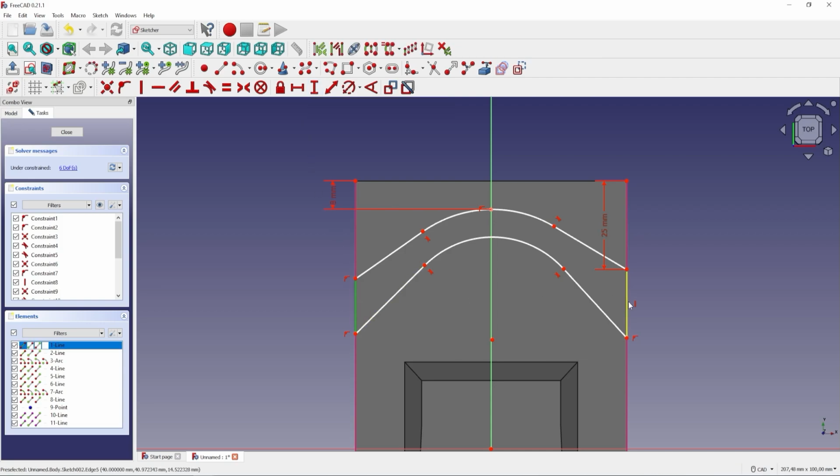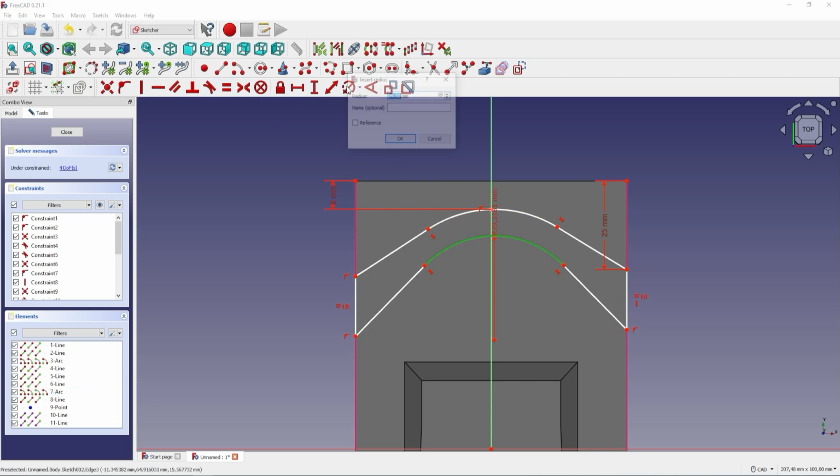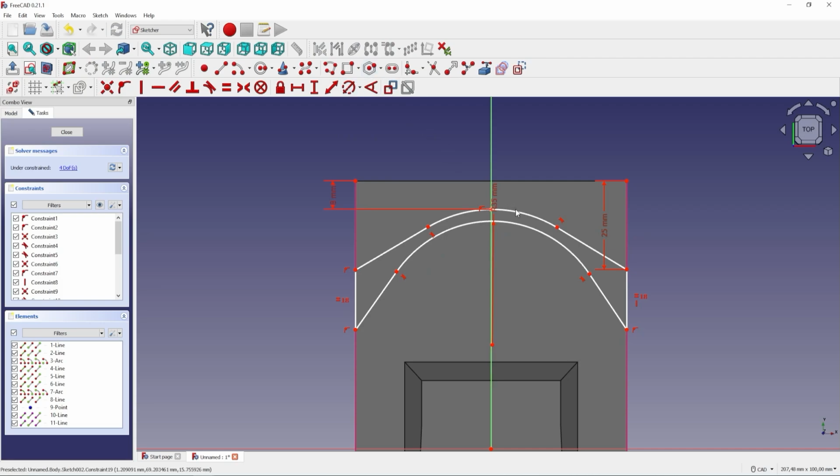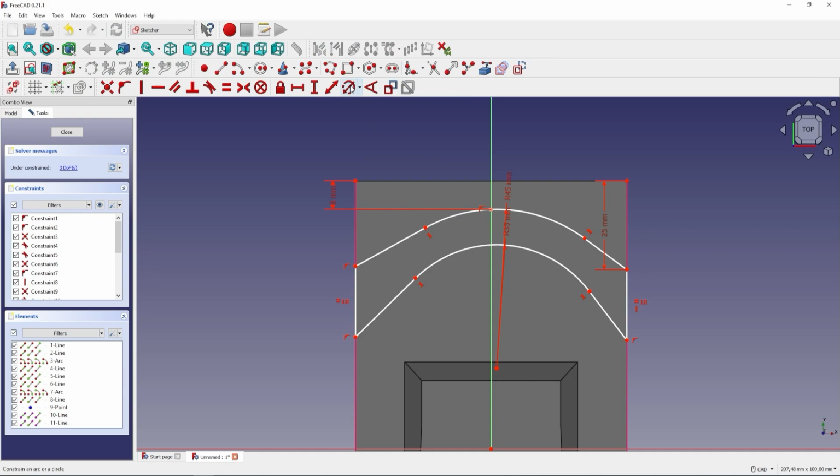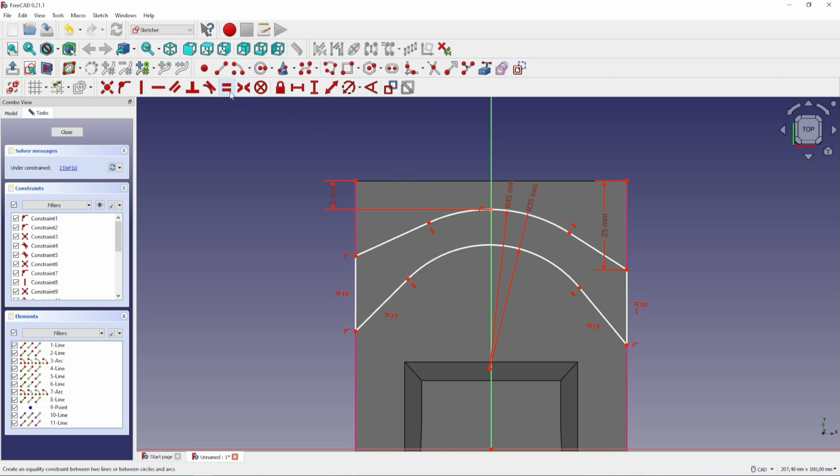Select both lines on the sides and create an equality constraint. Set the radius of the bottom curve to 35 mm. Then set the radius of the top curve to 45 mm. Select both lines on the bottom and create an equality constraint. Now do the same with the top ones.